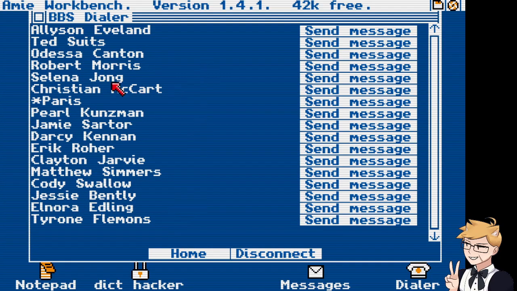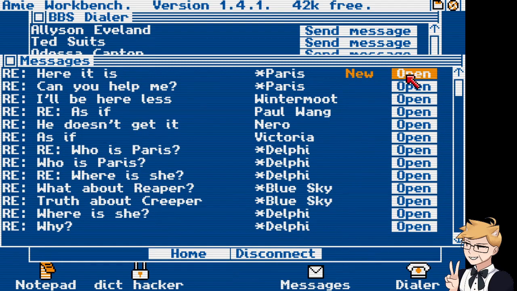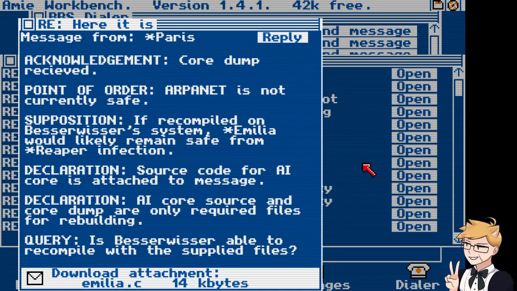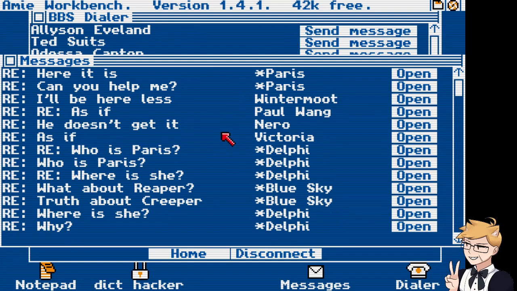I do have a core dump, don't I? Is Paris among them? Yeah, here is Paris, okay. Acknowledgement. Core dump received. Point of order. ARPANET is not currently safe. Supposition. If we compiled on Besserwisser's system, Emilia would likely remain safe from Reaper infection. Declaration. Source code for AI core is a test method. Declaration. AI core source and core dump are only required files for rebuilding. Query. Is Besserwisser able to recompile the supplied files? I think I can do it.